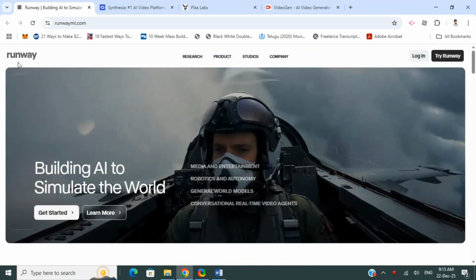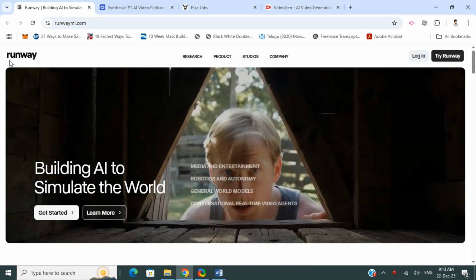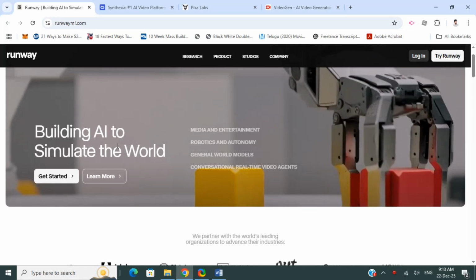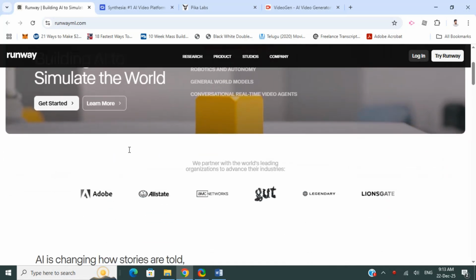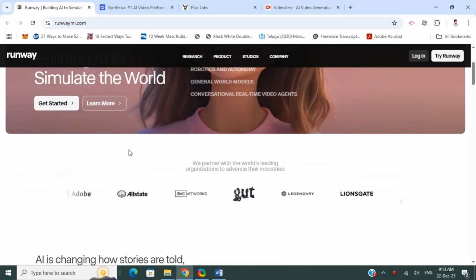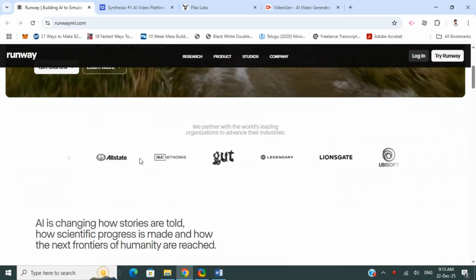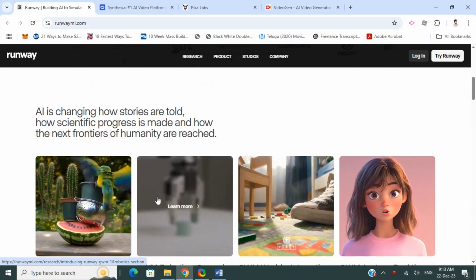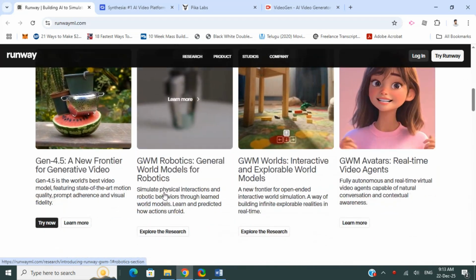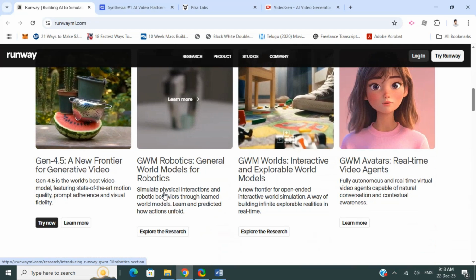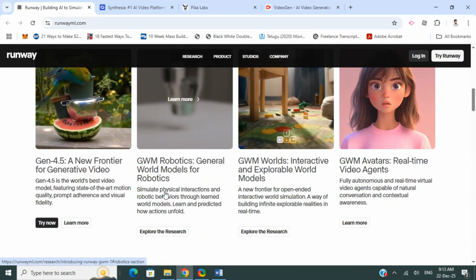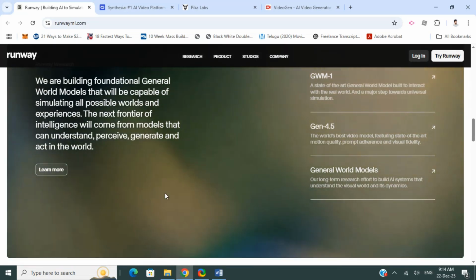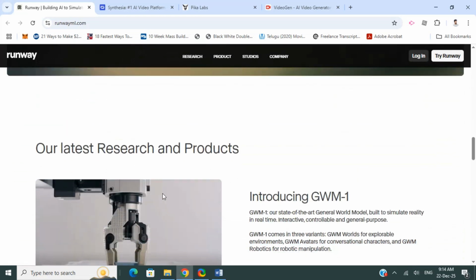The first one I would suggest is Runway ML. Runway ML is a generative AI video platform focused on creative storytelling and professional content creation. It combines text to video, image to video, and video editing features within a single creative workspace, with tools like advanced motion control and camera effects as well. So it's best for creative and high quality videos.